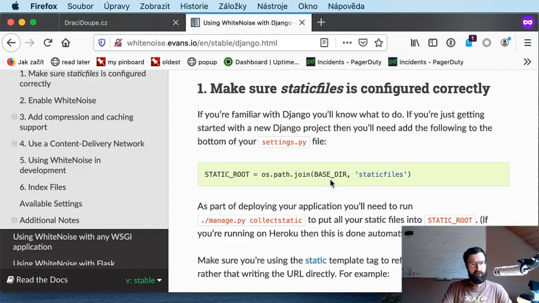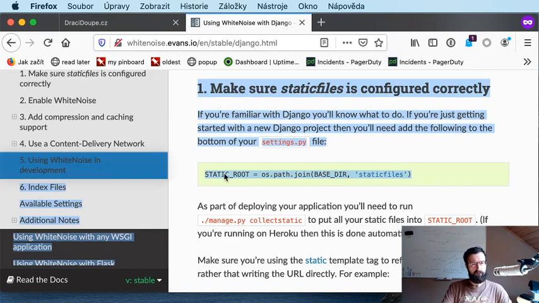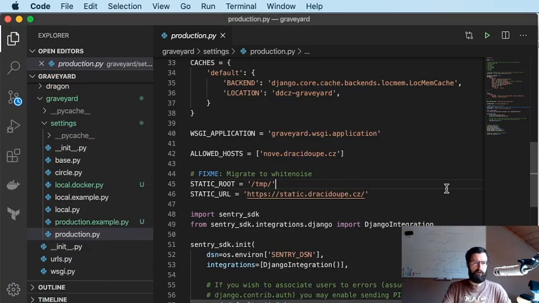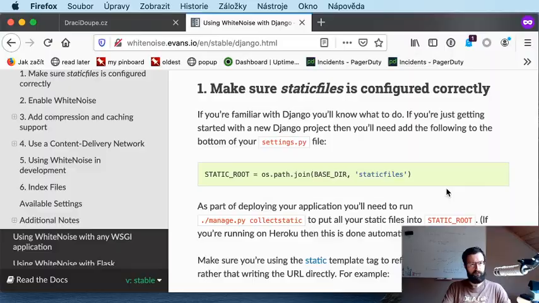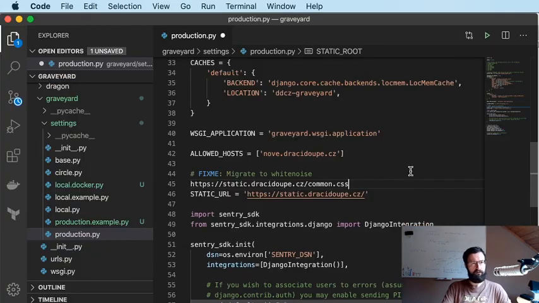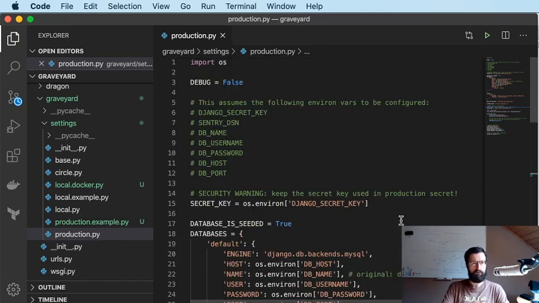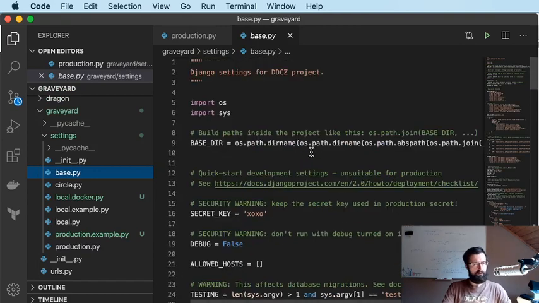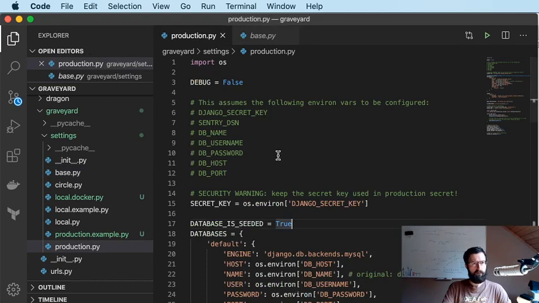So static root is using static files. That should work for us. So let's put it there. This should be right. Crap. This should be writable. Also, this is using basedir, and basedir, I assume, is the base directory of the Python project. Let's see whether we have that. So we have that defined, but it's not available in that module, so we have to import it explicitly, I think.